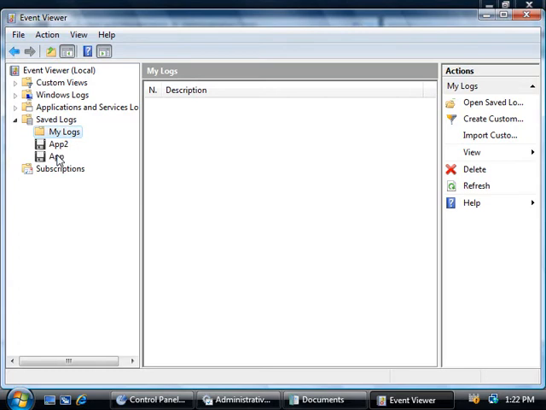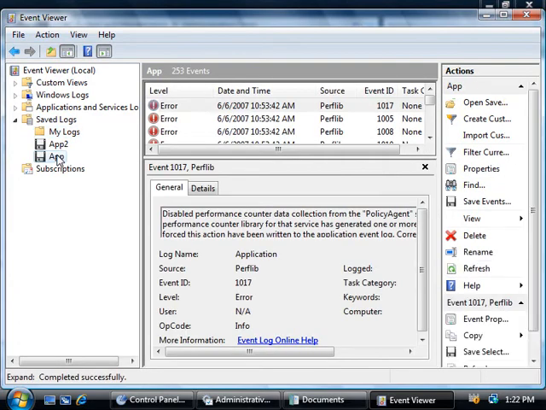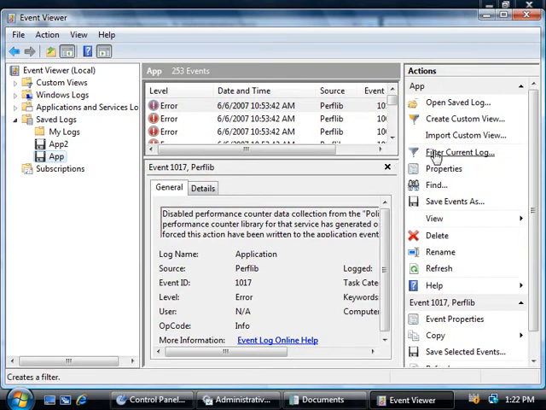Okay, so if we select one of our application logs here, we're back to where we were before. So our next option on our action menu is to create a custom view, and we've seen that before, and we can also import custom views as well.